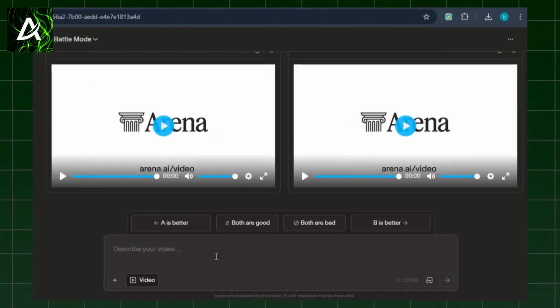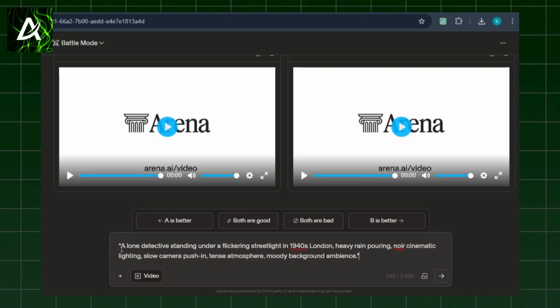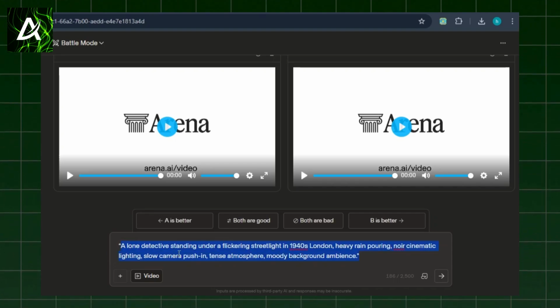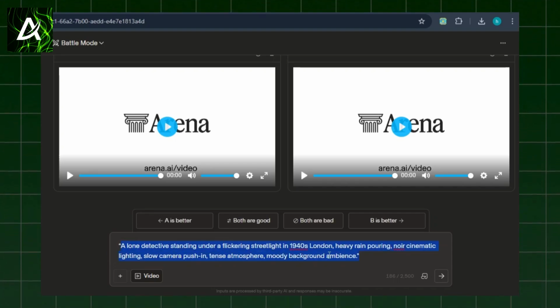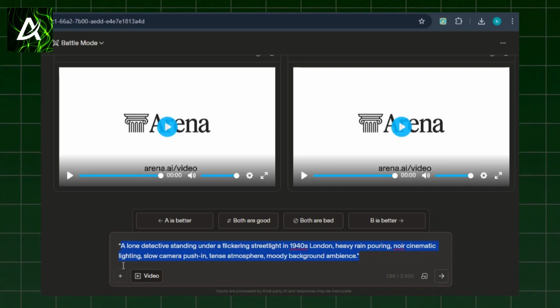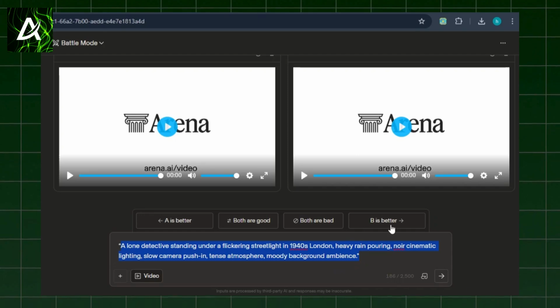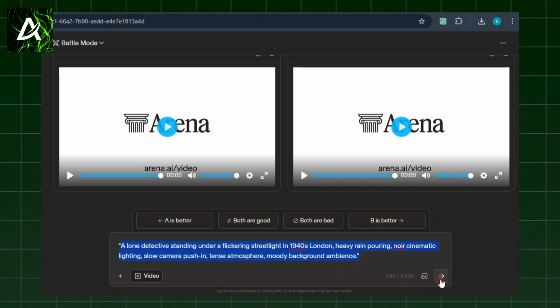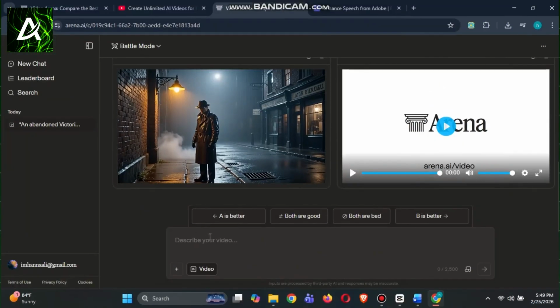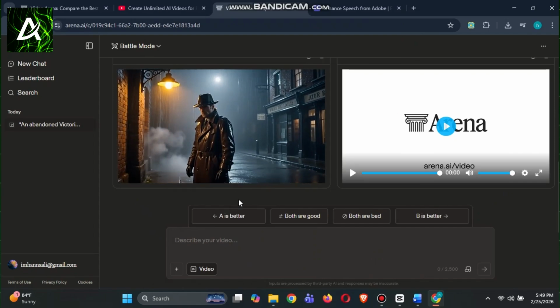Testing different styles. Let's push the range. Cinematic suspense example. A lone detective standing under a flickering streetlight in 1940s London. Heavy rain pouring, noir cinematic lighting, slow camera push-in, tense atmosphere, moody background ambience. This immediately feels like a Netflix intro scene.